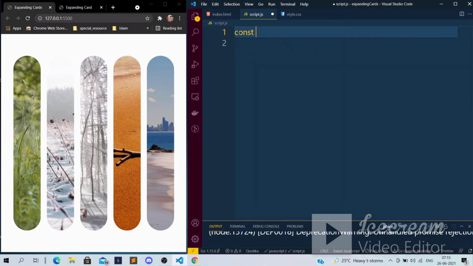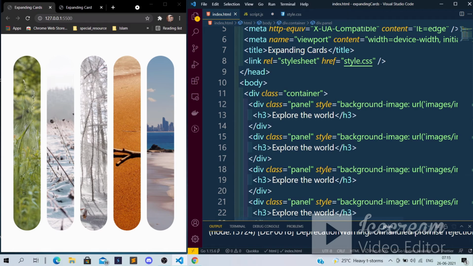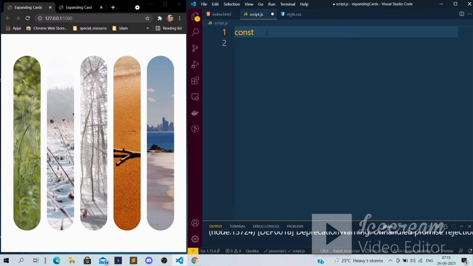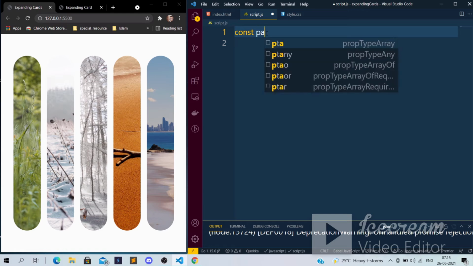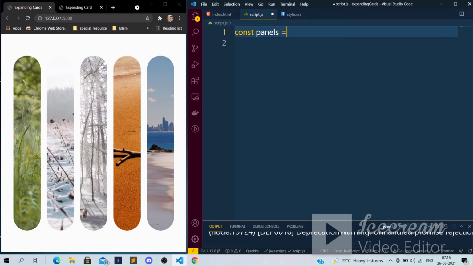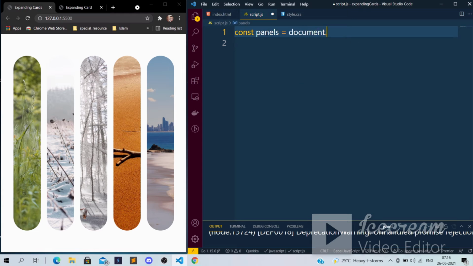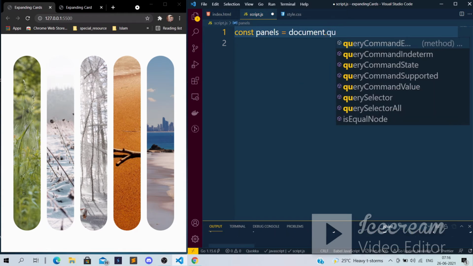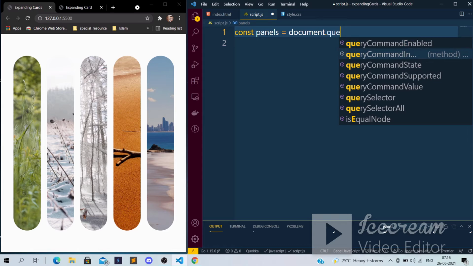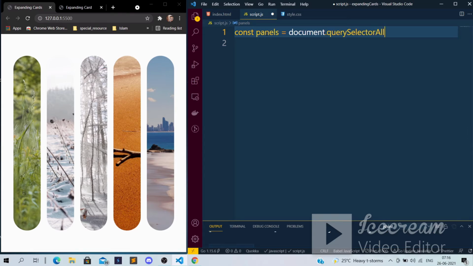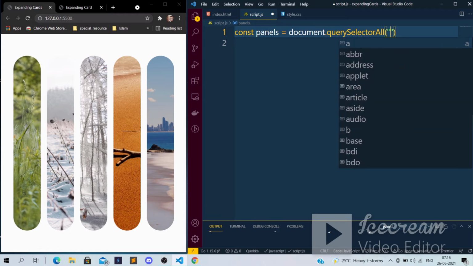So we have made these cards as a class, since we have the class panel. Okay, so I just want to use this class also. So I will take this class as panels from the HTML. So how to take? Using document.querySelector, correct? Using querySelector, we can take all these classes.